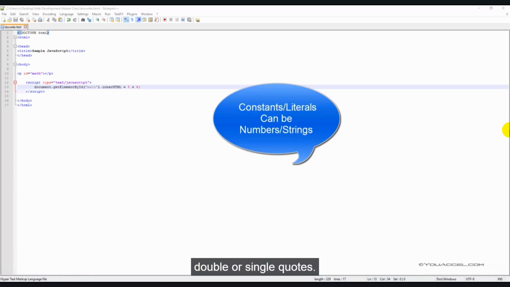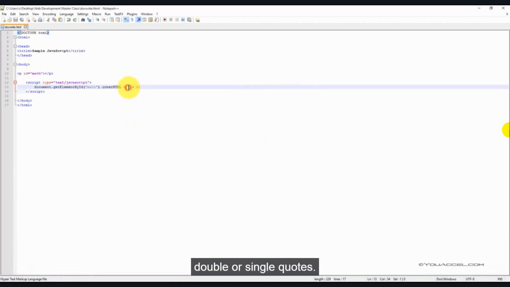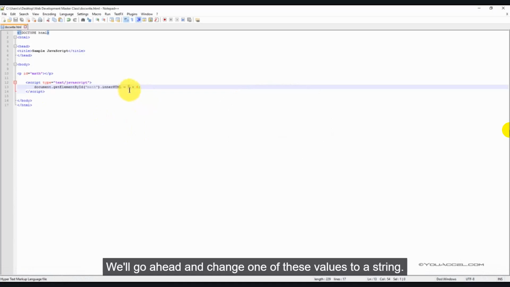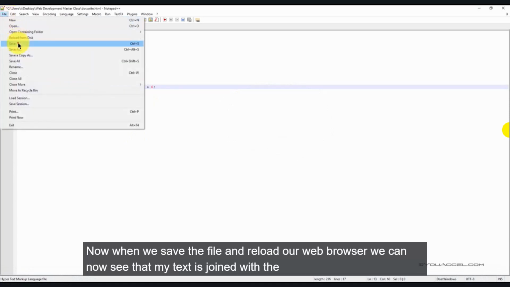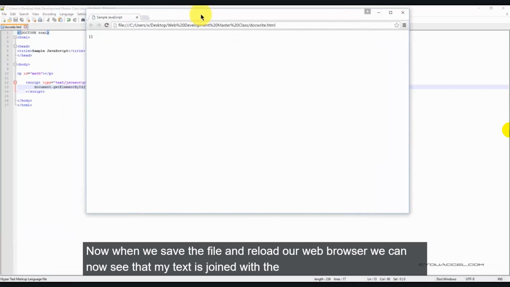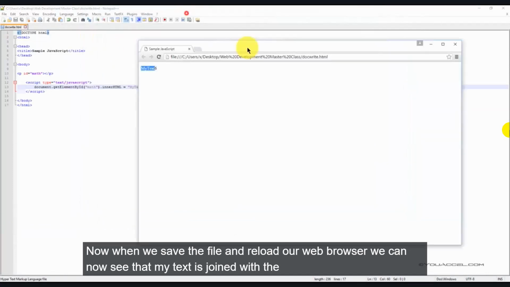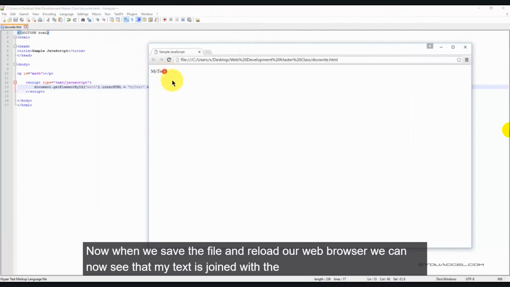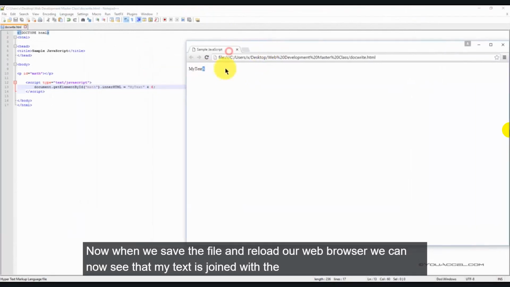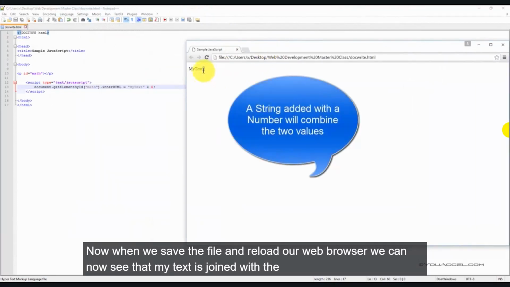Strings are written within double or single quotes. We'll go ahead and change one of these values to a string. Now when we save the file and reload our web browser, we can now see that my text is joined with the value 6.